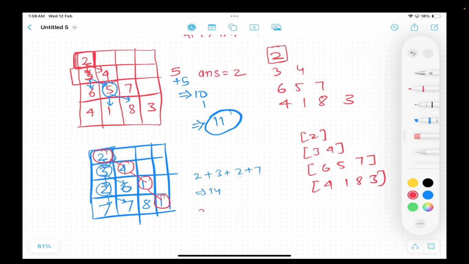In this case the answer will be 2 plus 4 plus 1 plus 1, which is 8. 8 is the minimum answer in this case. So you cannot just greedily pick at each level. You have to generate all possibilities for each cell, from where you can come to that cell, and what will be the minimum answer.